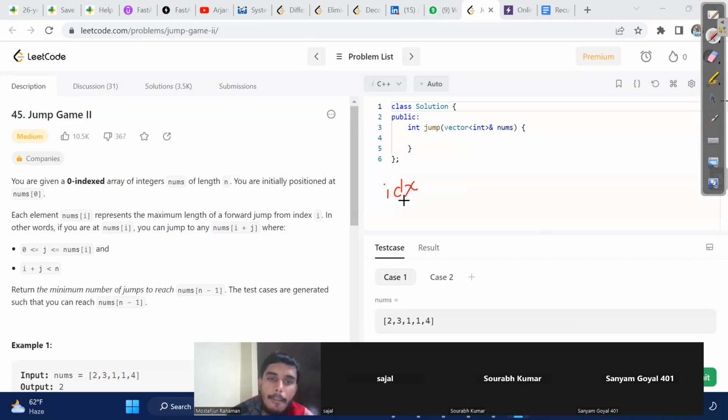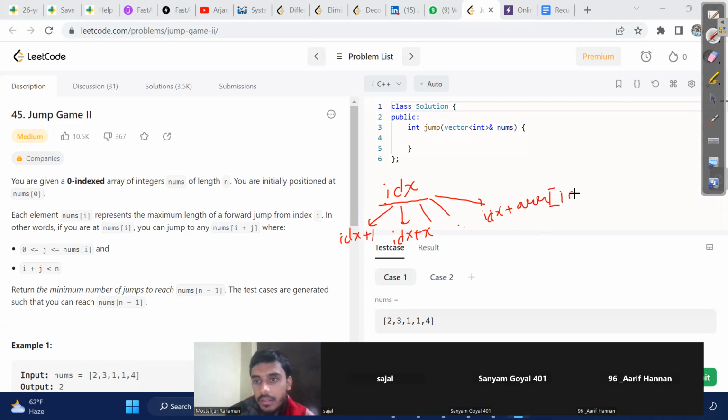Until the index, Sir, it will be nums of index choices only. Yes, if I am right now at this index plus array of index, so I can go to index plus 1, all choices I have, right? Index plus 1 I can go, then index plus 2 and so on, till what point? Less than or equal to index plus nums of index. Is it so? Tell me. No, you are missing something. What is that?